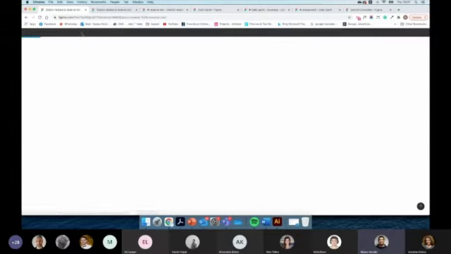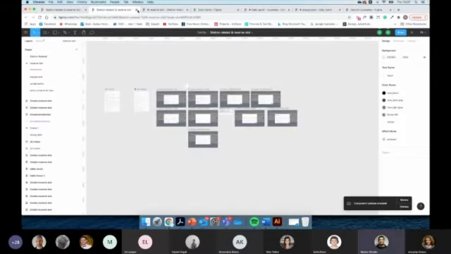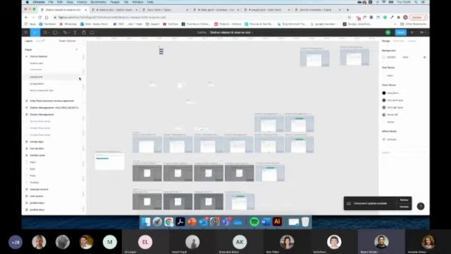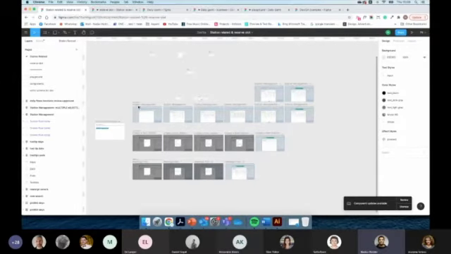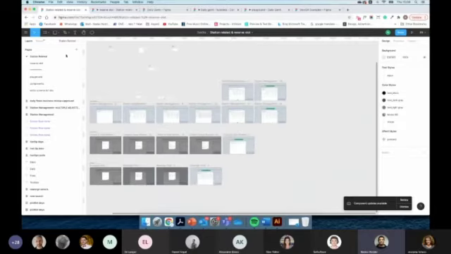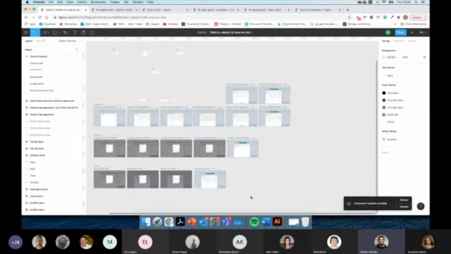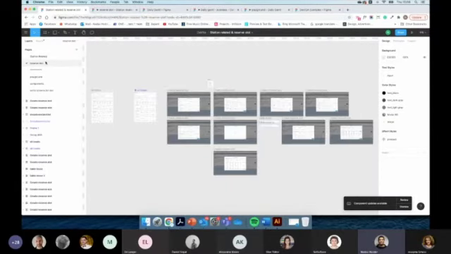So if I go into the file, I can see that I have here a lot of screens, and also this is my canvas. This is my left panel, that is all the layers and the pages of the file. And you can see here that I have two pages. One is for station related and one is for reserve slot.